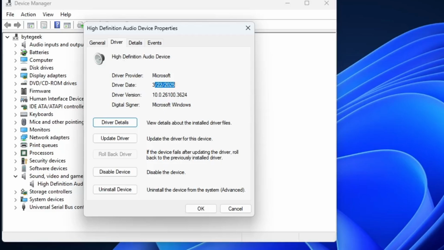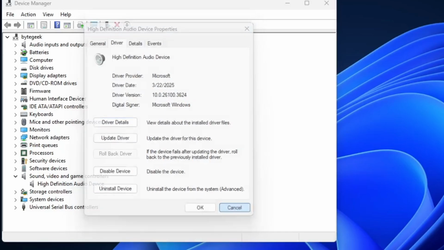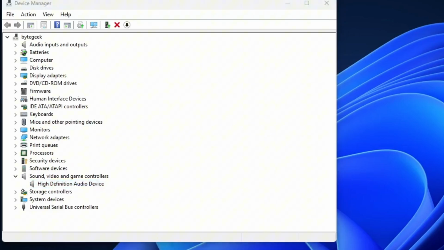If your driver is outdated or you're experiencing any issues with sound, such as no audio, distorted output, or missing enhancements, updating the Realtek audio driver can help resolve many of these problems effectively. Let's now proceed to update it with the latest version.